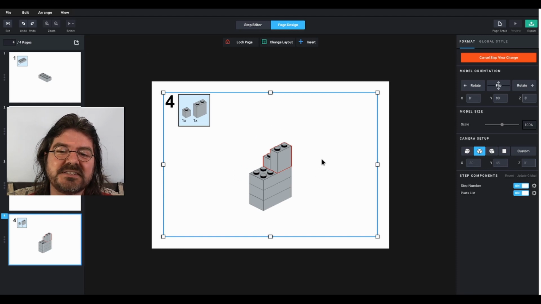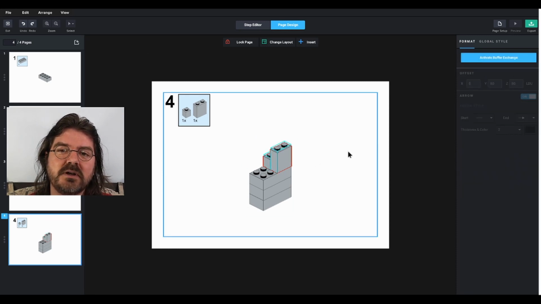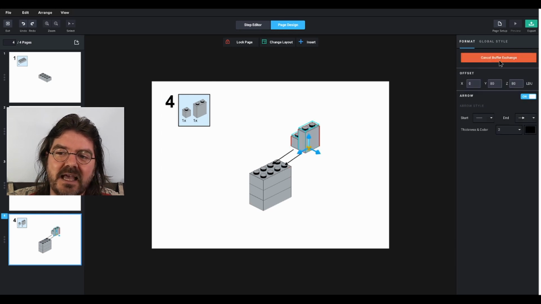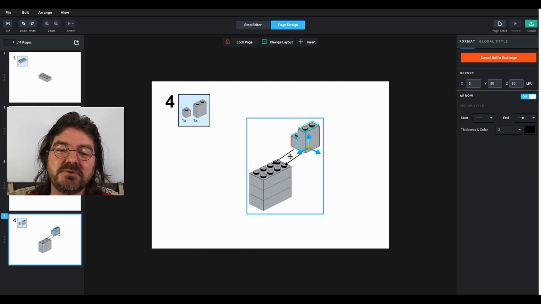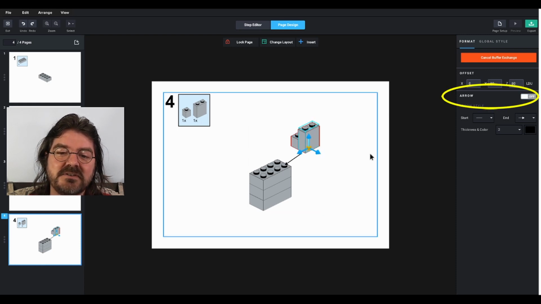You can offset multiple bricks if you click on the bricks that you want while holding the control key and then click the Activate Buffer Exchange. Notice now I have two arrows pointing to our bricks. If we only want one of them, just click on one of the bricks and click off of the option to have its arrow displayed.